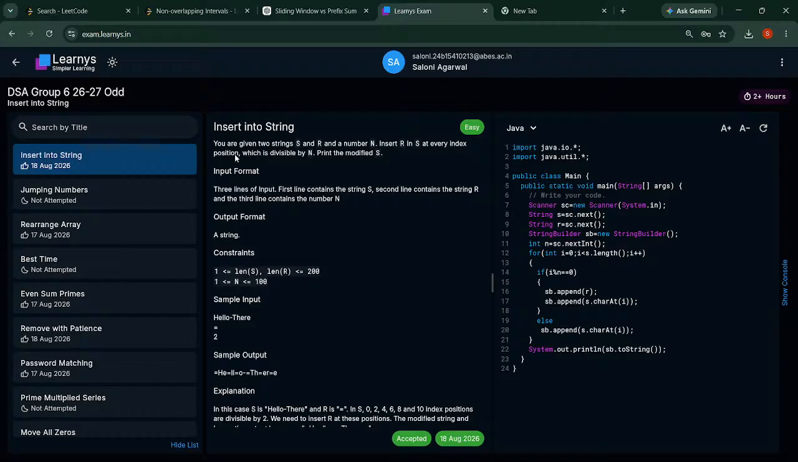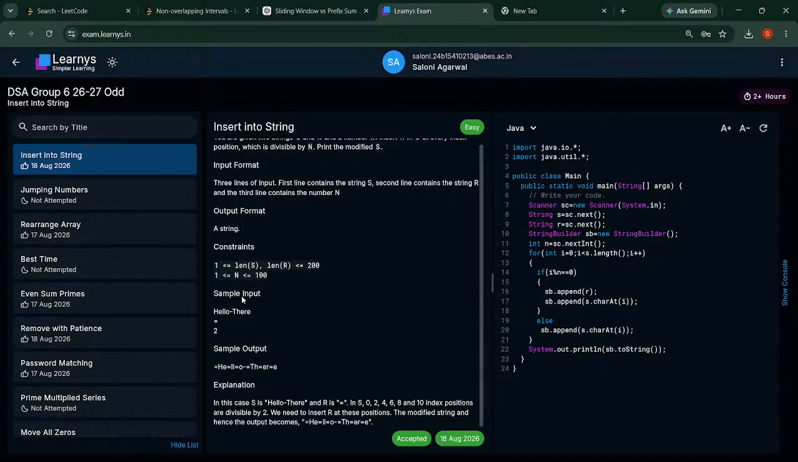Insert into string. You are given two strings, S and R, and a number n. Insert R into S at every index position which is divisible by n. We have to insert this R string at every position of S where i modulus n is equal to 0, right? So we initialized a string builder SB because our string should be dynamic, as we have to insert our string into this string, right?